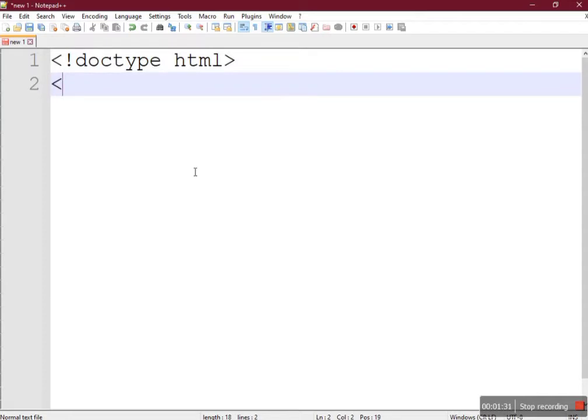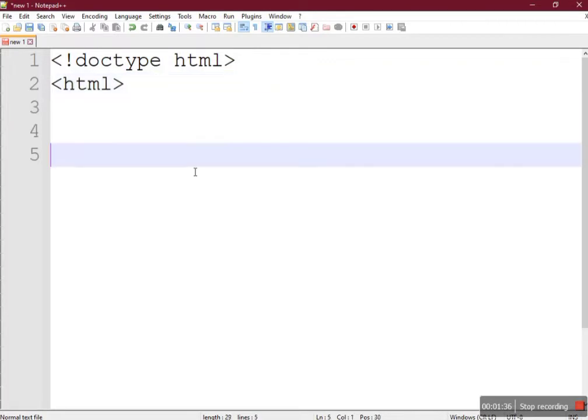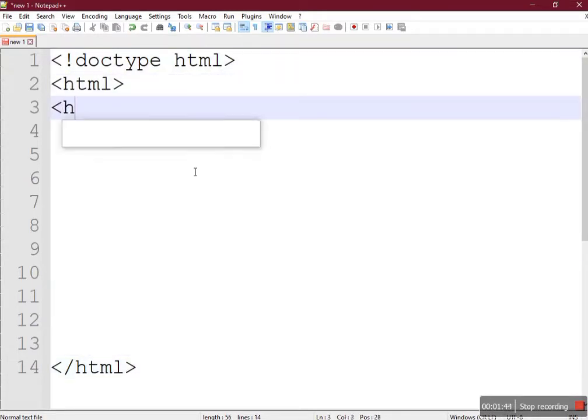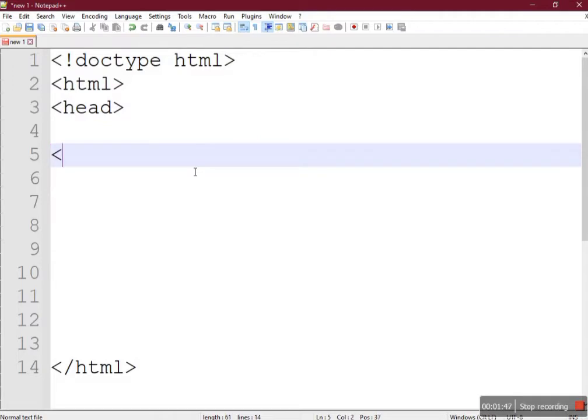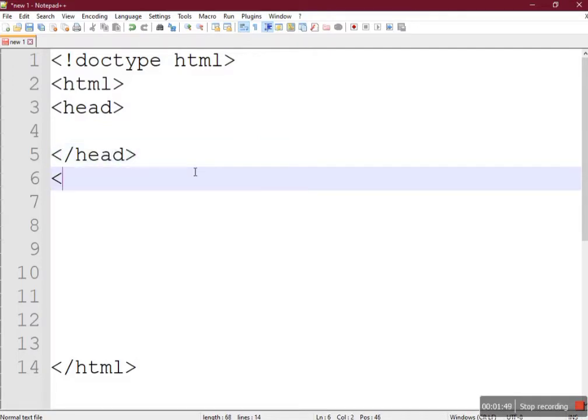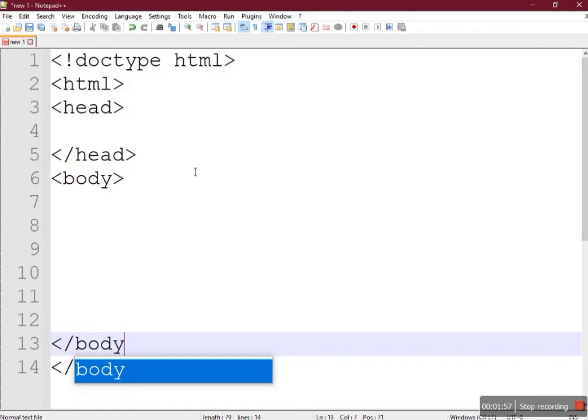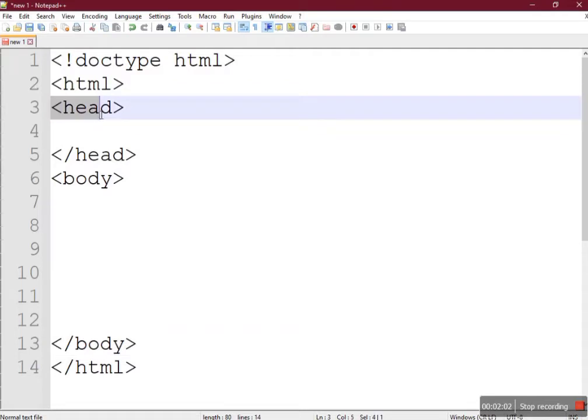It's a non-container tag, which means there is no closing tag for doctype. Then write the tags for your root element, that is the HTML tag. Then create your head section. Most of the tags in HTML are container tags. Every tag will have an end tag or closing tag. The difference between the opening tag and closing tag is a slash. So we have made the head section and body section.